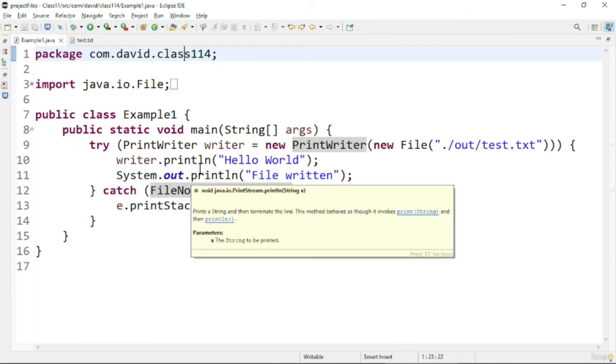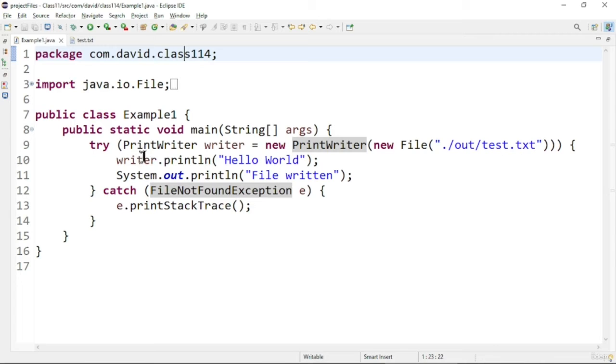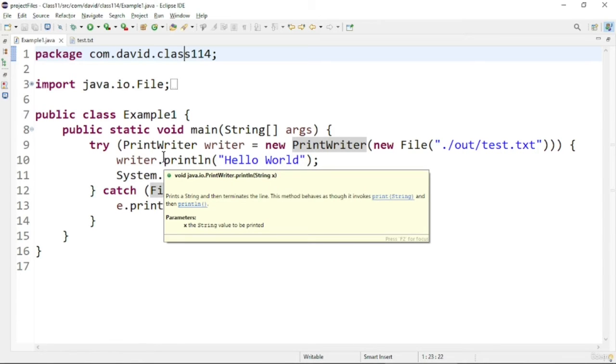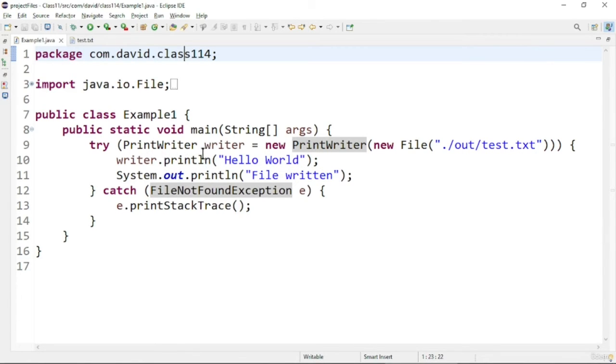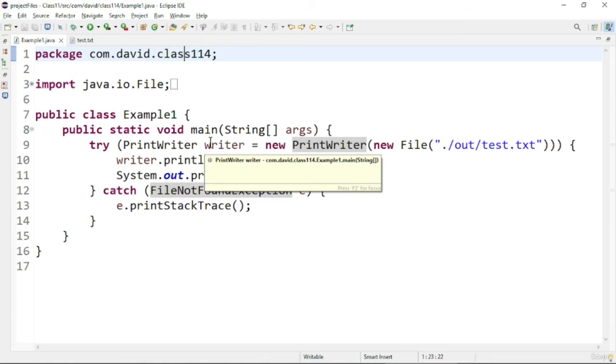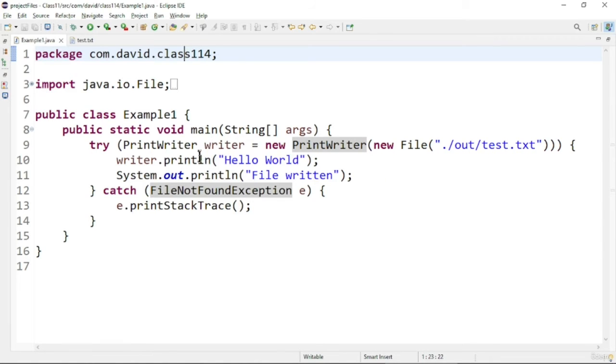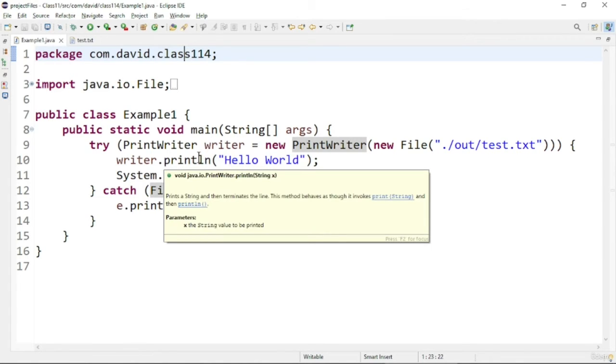So here you can see we can use try with resources like a normal try. The only difference is that in the parenthesis we declare the AutoCloseable resource, and we don't need to write dot close anymore. This try with resources will automatically close those resources for us. And now let us see the output of this program.